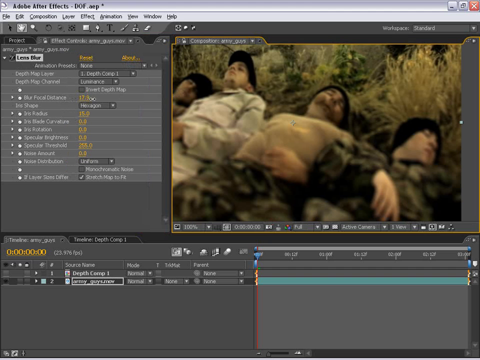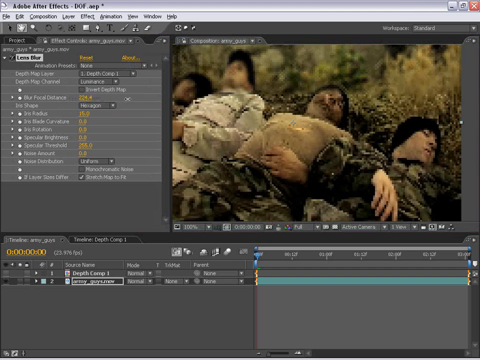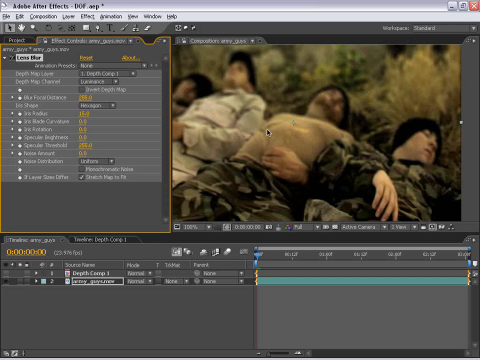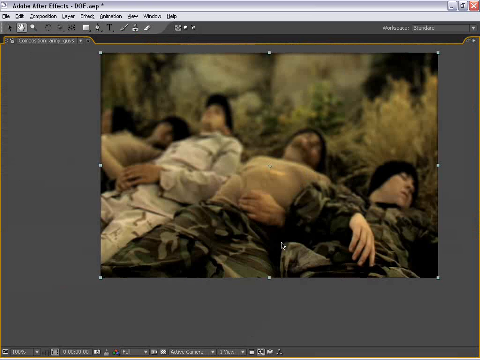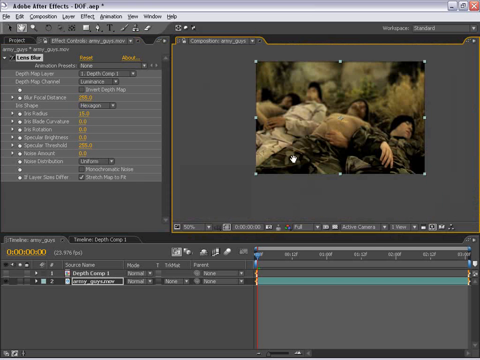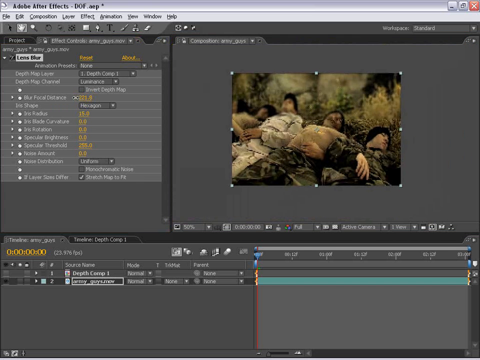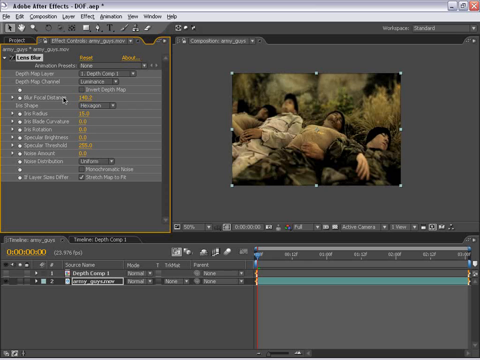And if we just slide this around, you can see that the focal point changes. Now if I let go of that, it'll render in high res. And as you can see now, this area is in focus and the background is out of focus. So depending on where this point is, it is going to look at the grayscale image and decide what level of gray you want this image to be in focus.